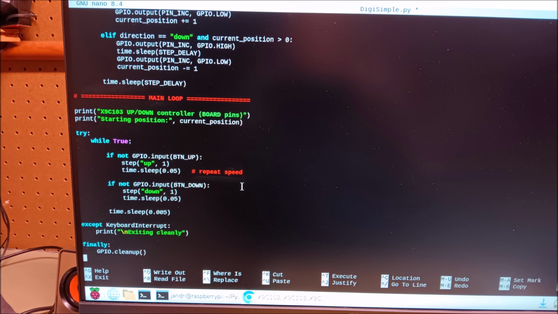Next, if not, GPIO.input, button down. Same logic for the down button. Step down 1. Time.sleep 0.05. Moves 1 step down. Time.sleep 0.005. Tiny delay to prevent CPU overuse and button bounce issues.